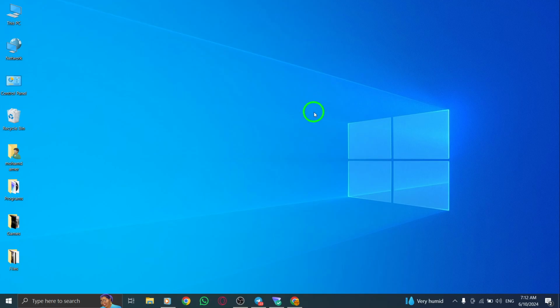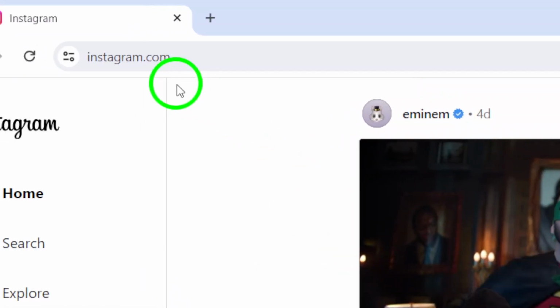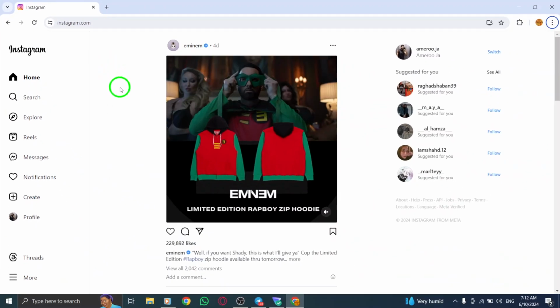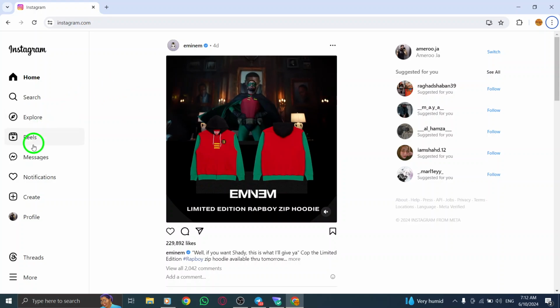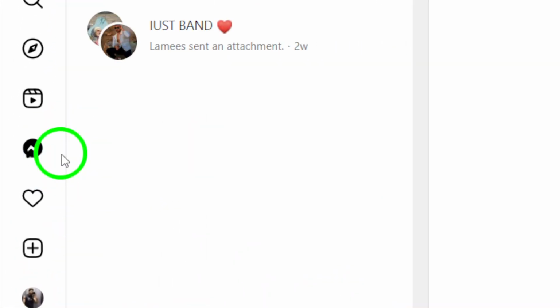To begin, open your Instagram account on your PC by logging in. Once you're in, navigate to the chat where you want to send multiple videos with text. Click on the chat to open it.